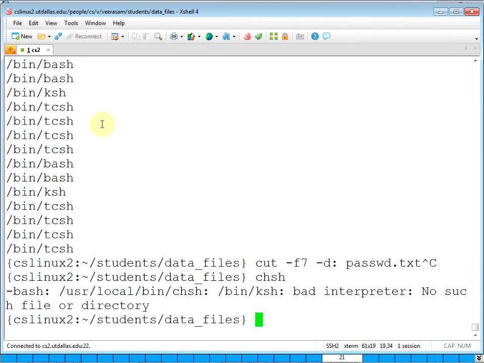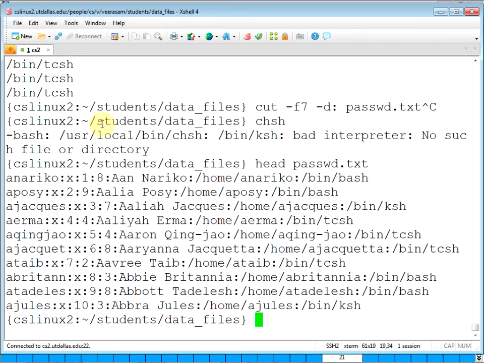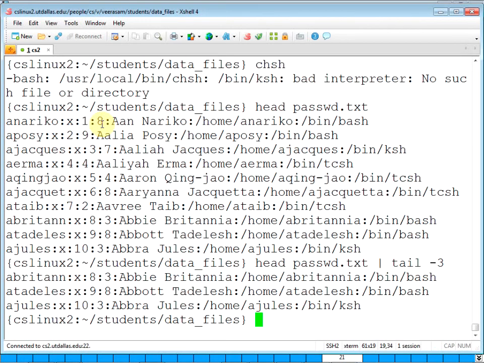Okay, so he's asking a tough question. How to get the username from the line? We just did the head, right? Head is defaulted to 10, so head password.txt gives the first 10 lines, right? Now pipe it to tail minus 3. That will give you 7 to 10. Are you with me?